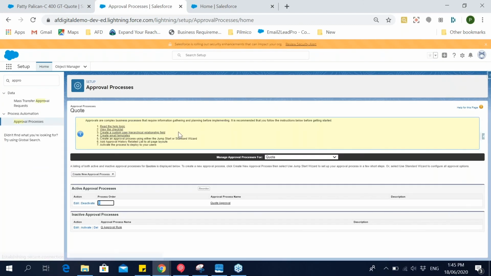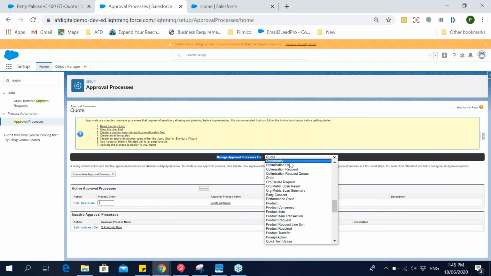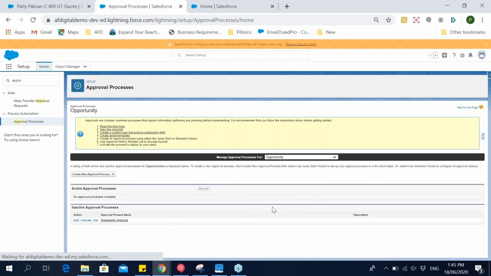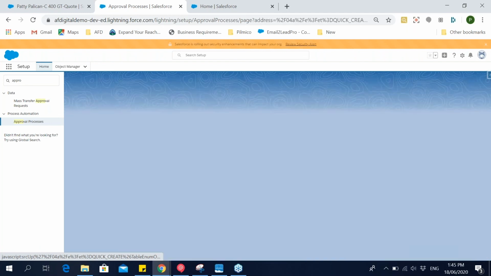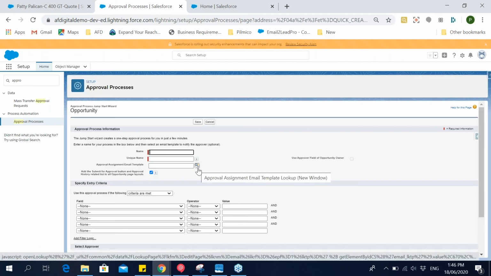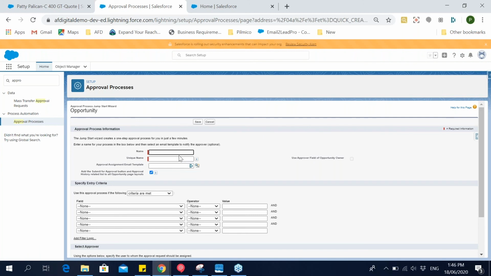Then in approval processes, we can manage different approvals for different objects. So in this case, we will try to create an approval rule, for example, in our opportunity. So let's select the opportunity object. Then we can use the jump start wizard or the standard setup wizard. The difference is that the standard wizard is a step-by-step process, while the jump start wizard is basically a one page process.